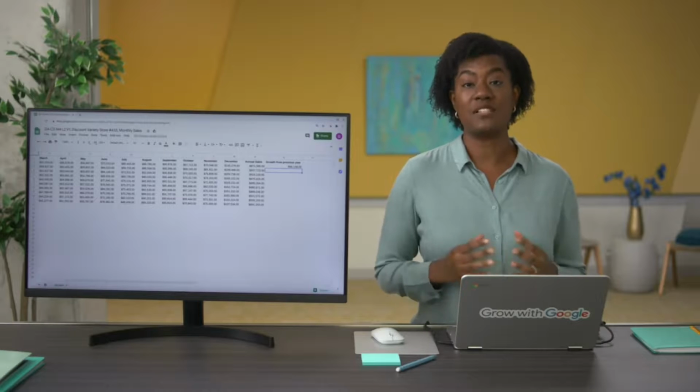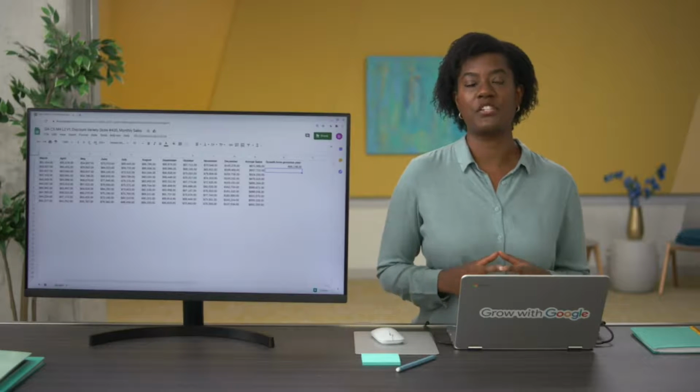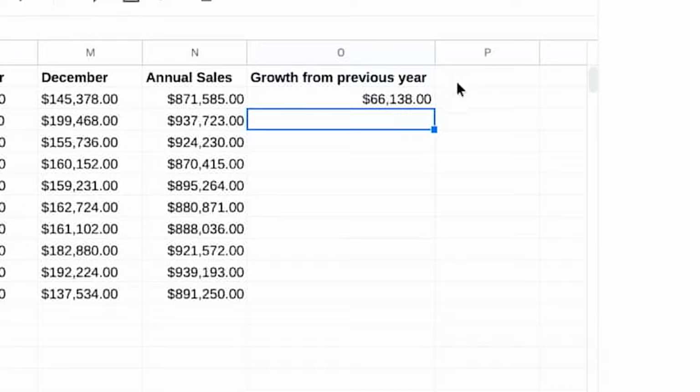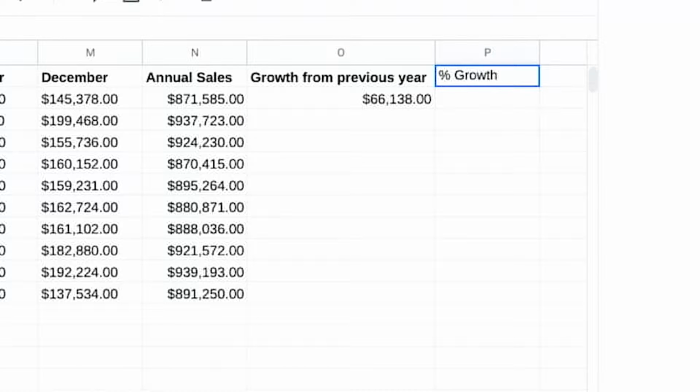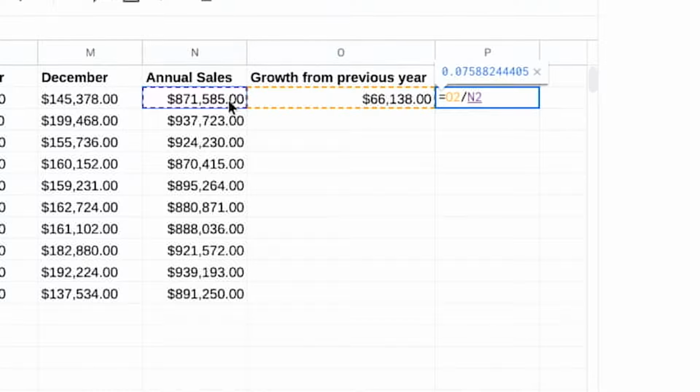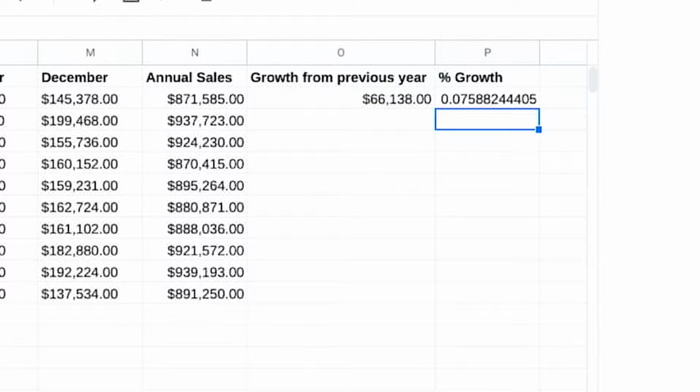We can also use our sales growth to find the growth rate between the 2 years. We'll show this as a percentage, so we'll head our column with the percent sign and growth. To do this, we'll divide the total in cell O2 by the annual sales from 2011 in cell N2. A slash is a symbol that a formula recognizes as division, so we'll place that between the 2 cell references. And presto, there's the growth rate.